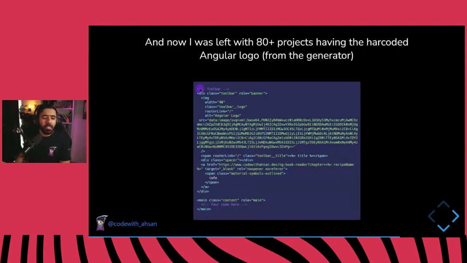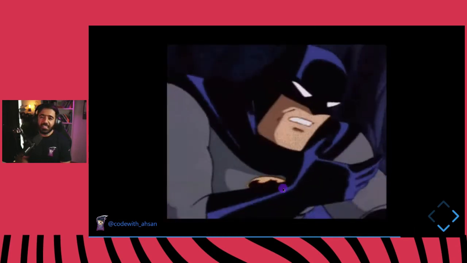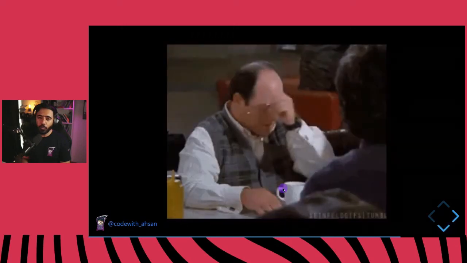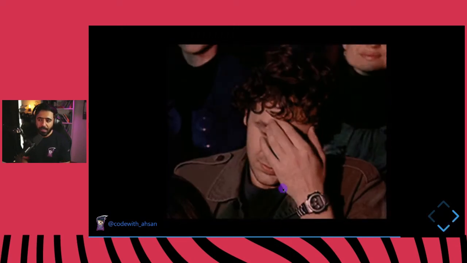So if you remember my generator of app template, I had the image tag using this hard-coded source attribute. And when generating the applications, all my applications essentially got this toolbar with this hard-coded logo, which means that I had to go to each particular project, replace this whole code manually, and use the new logo. And as you can imagine, this is what I was feeling like, that now I have to do a lot of work, even if I have NX.